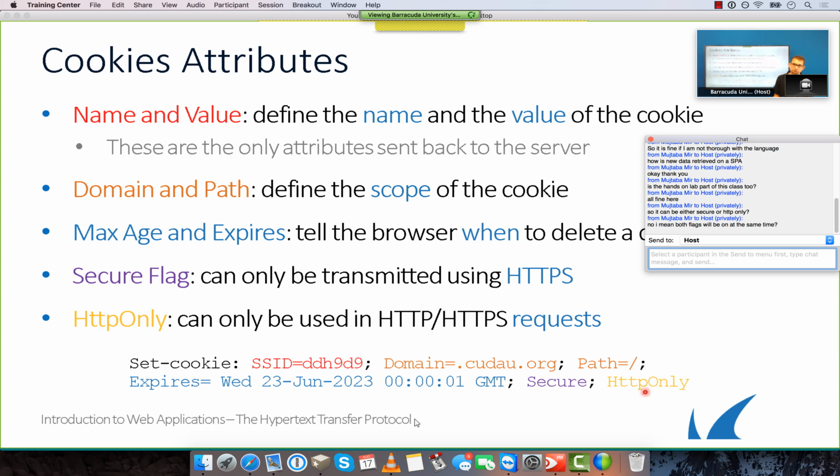Both flags can be on at the same time. Yes, both flags can be on at the same time. So you can have secure and HTTP only, or you can have a cookie that is only HTTP only or only secure. It depends. This is normally set by the web application. With the WEF, we can override this. We can say all cookies must have the secure flag and the HTTP only flag set. Full stop.